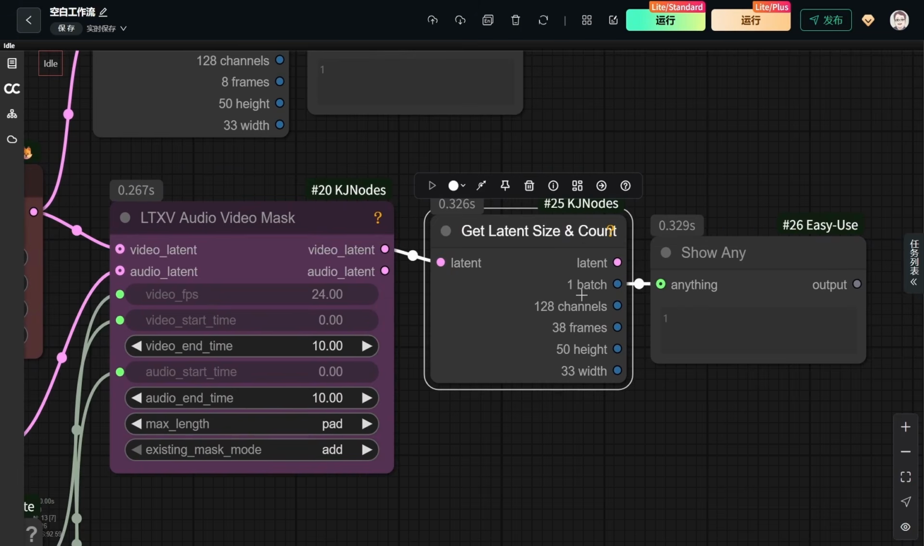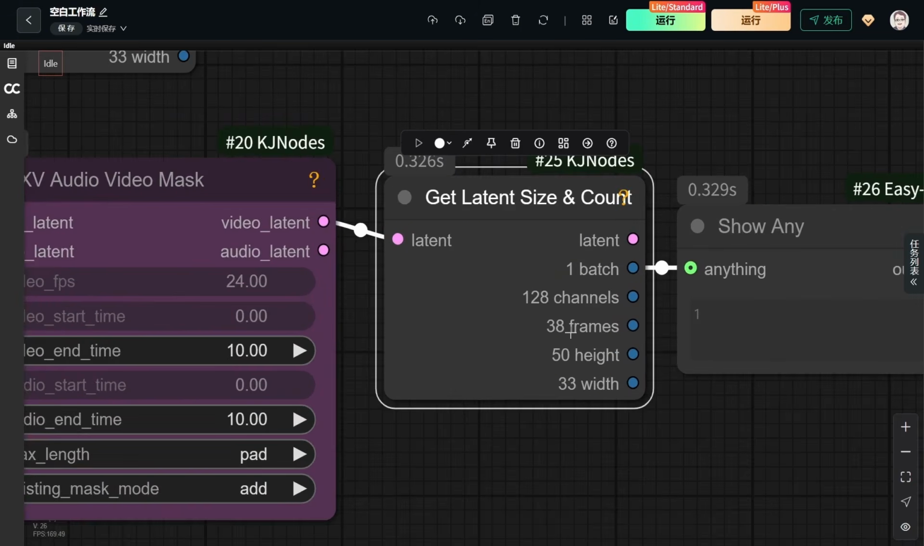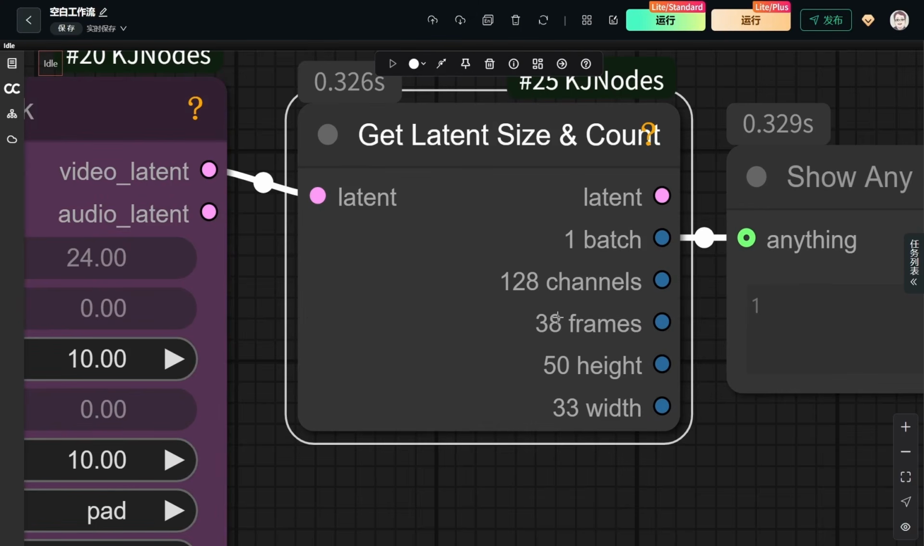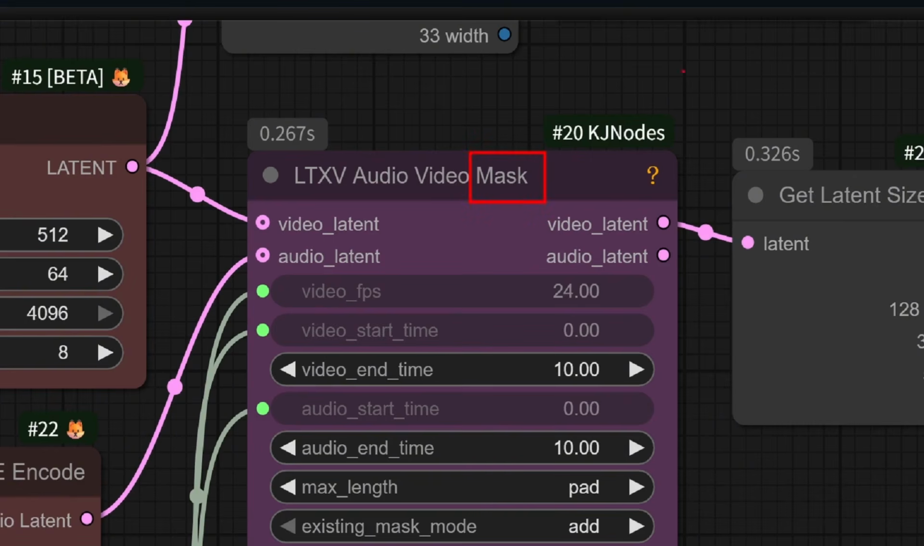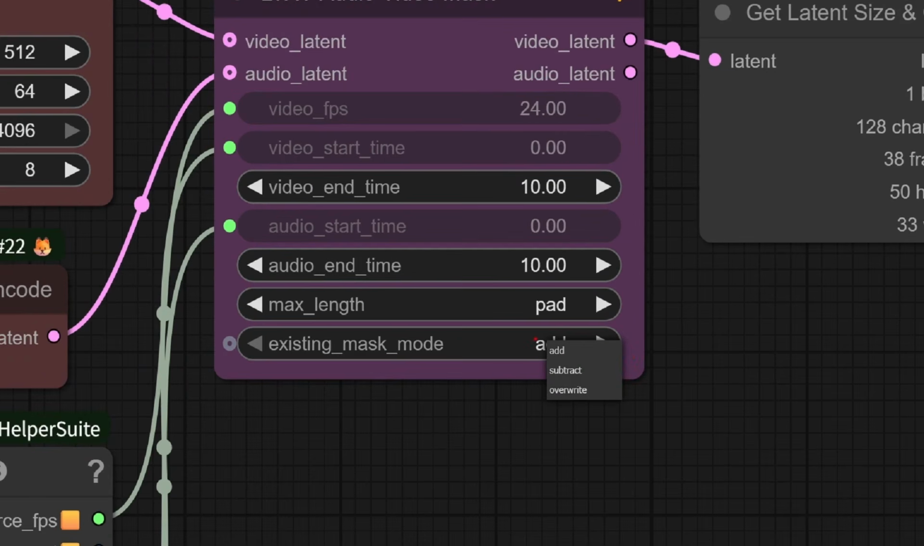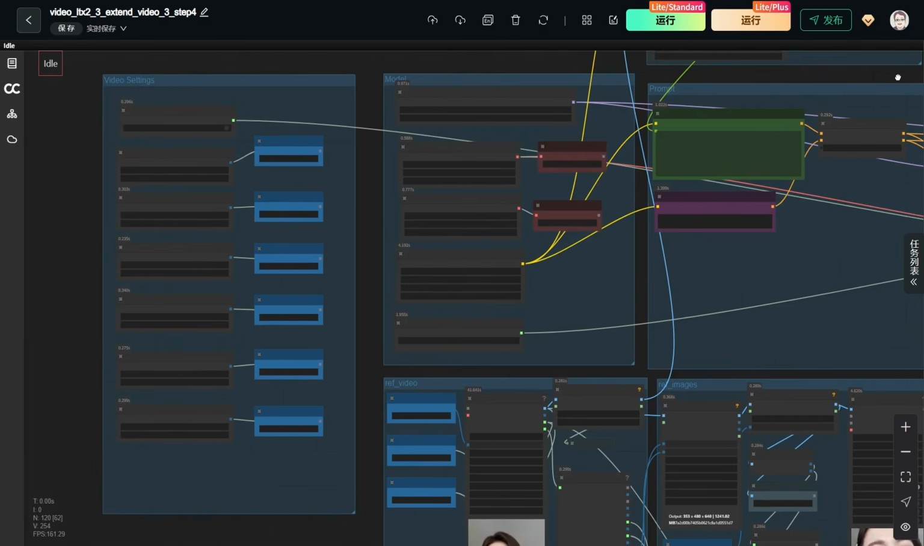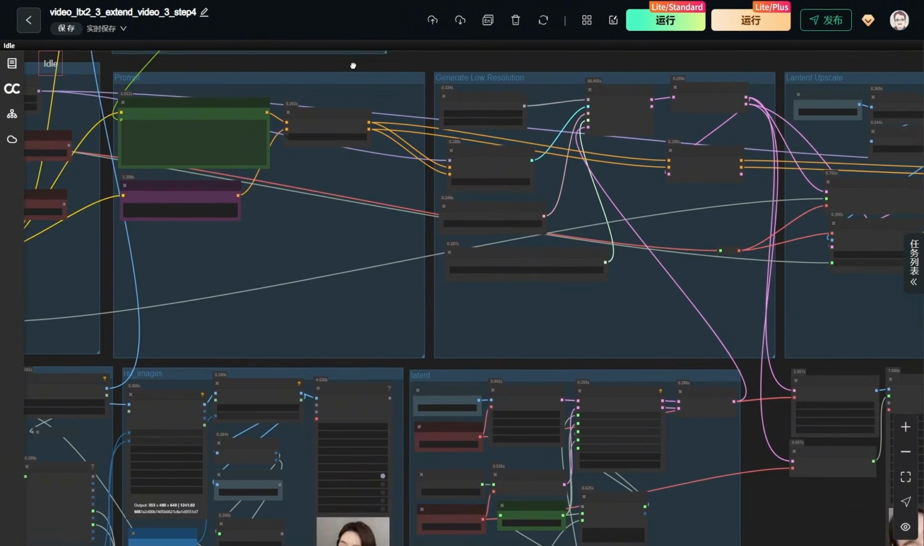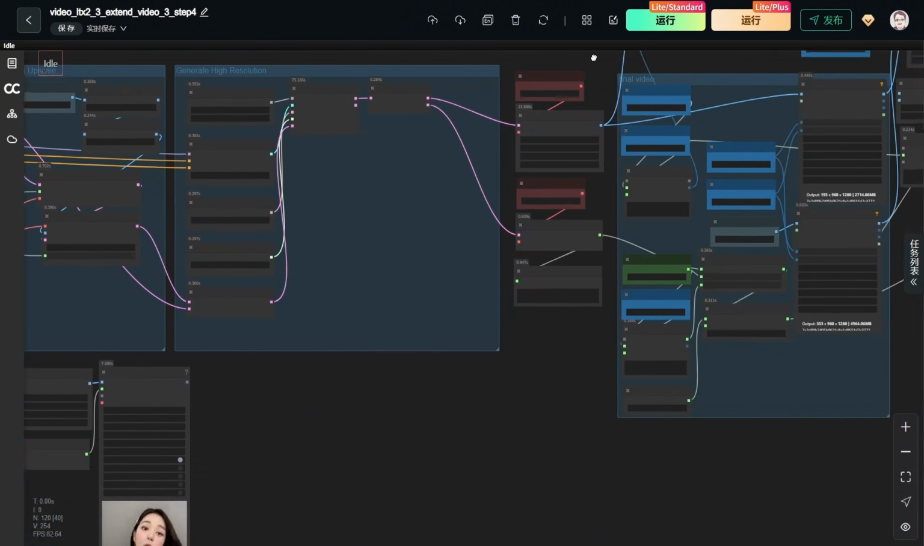After passing through these nodes, the total frame count in the latent becomes 38. This indicates that we have successfully extended the data within the latent. There is also a very important concept here called the mask. This mask is not the black and white image we usually talk about. Instead, it is a special marker used to identify which frames in the entire latent are reference frames that must be output exactly as they are without modification, and which frames must be automatically generated by the model. Once you understand the basic usage of the LTXV audio-video mask node, parsing the entire workflow becomes pretty simple.